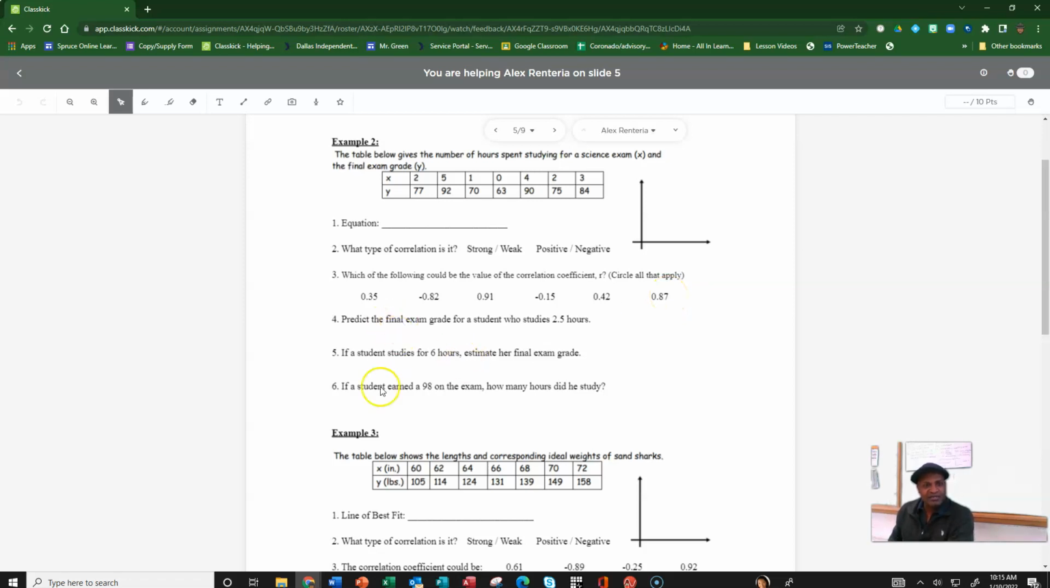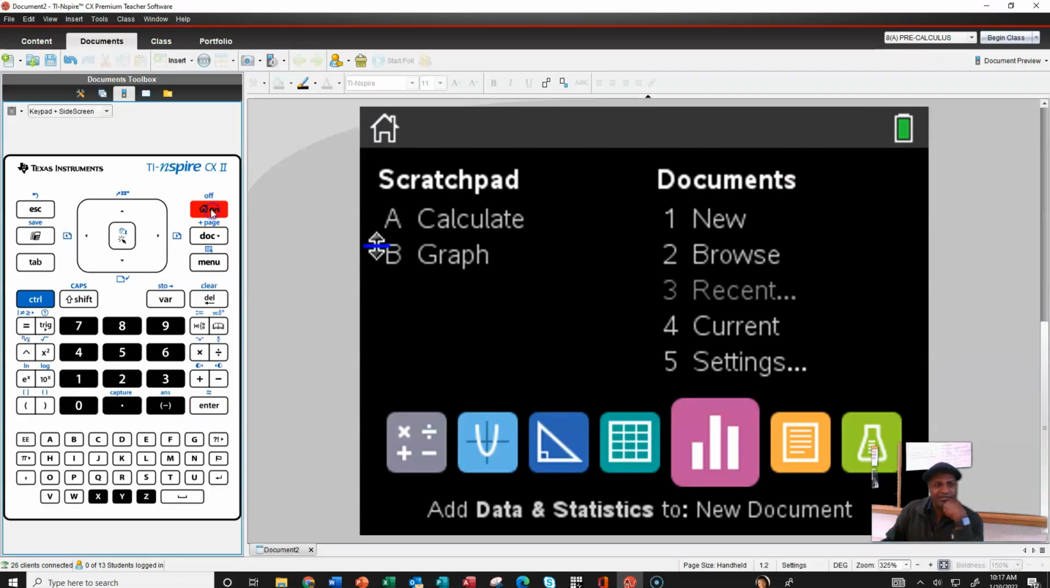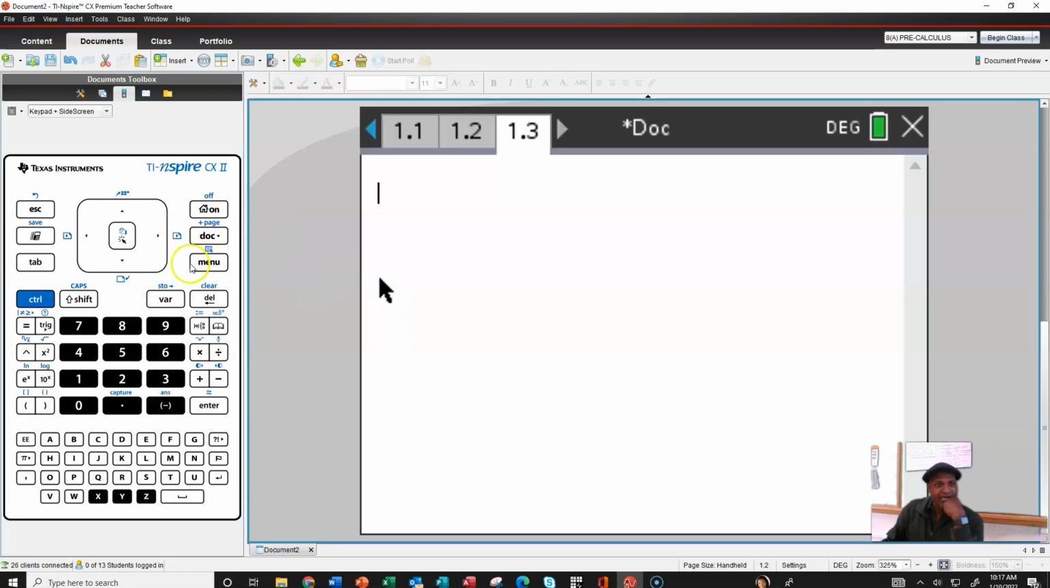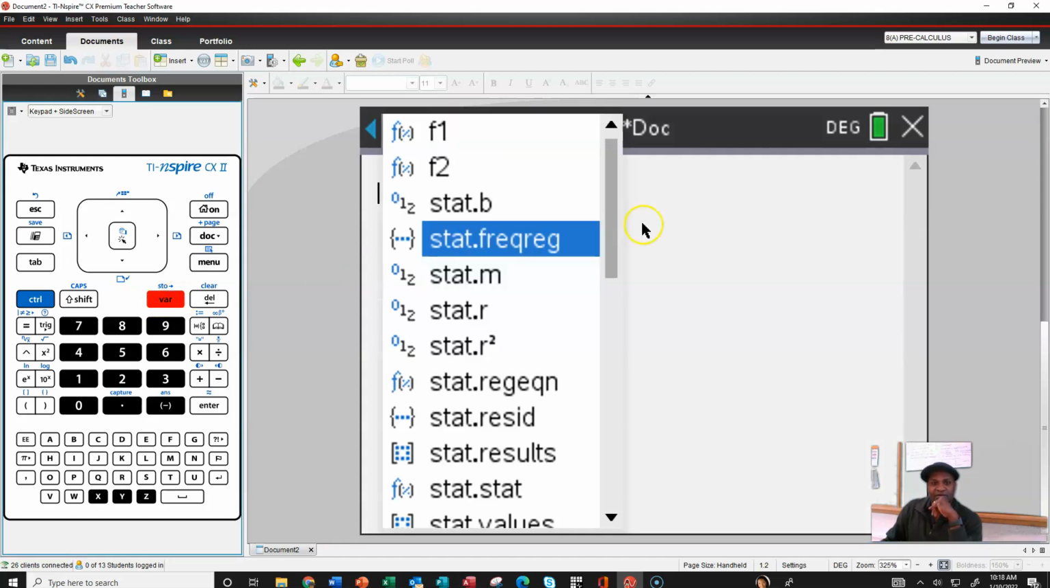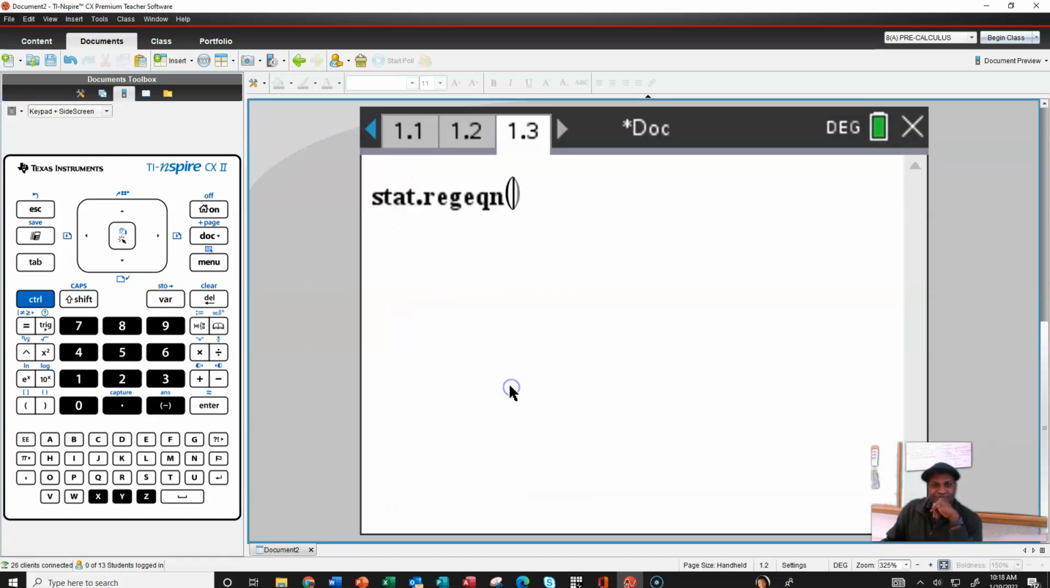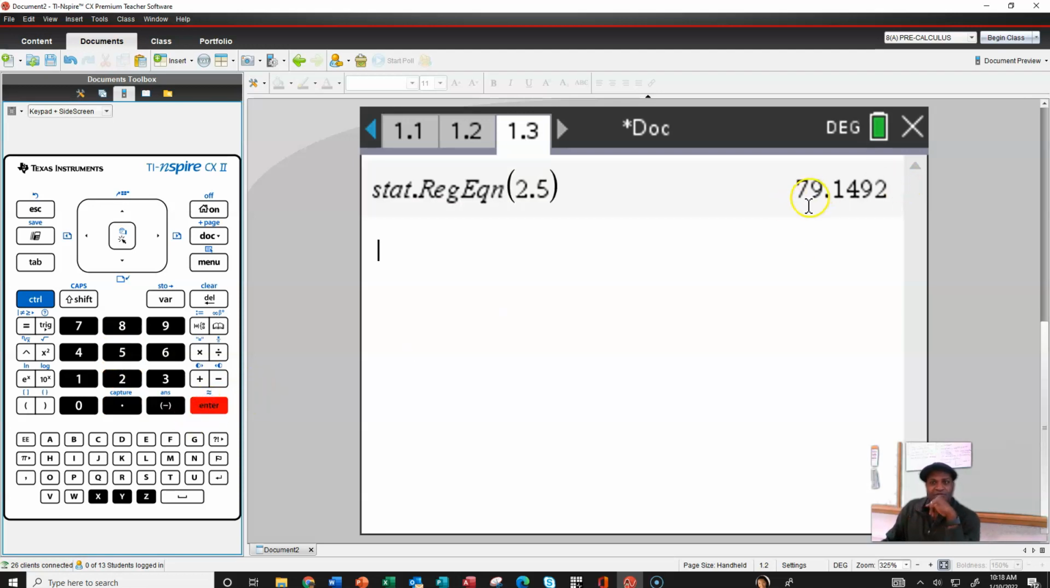Okay. Now, let's do a prediction. All right. So let's go to predict. So let's go to the calculator screen and let's hit variable. And what we're going to look for is our regression equation. And let's put in 2.5. And we press enter. So our prediction for that student is 79. That student should make a 79. So that's one way we can do prediction.